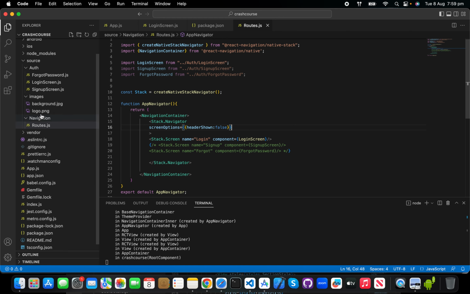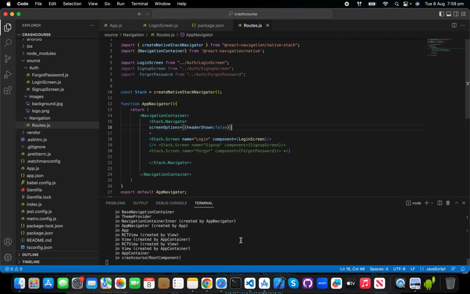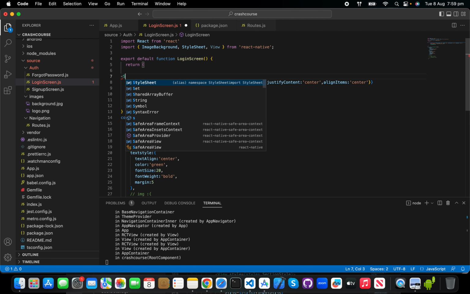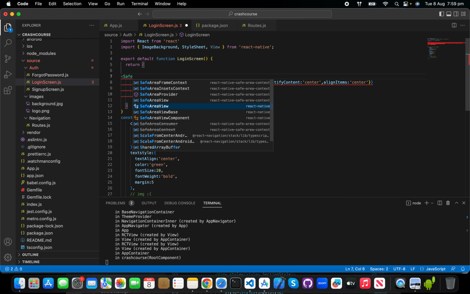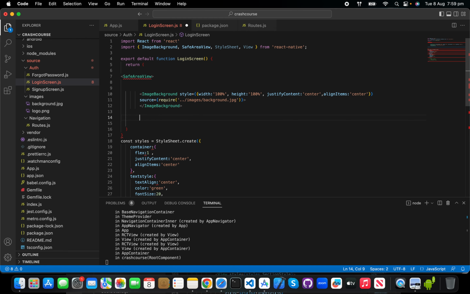I'm gonna use this logo which I just downloaded. We are already giving this style here in image, background image. So I want you to put everything in that safe area view. So this will keep our content into the screen and will keep it responsive.